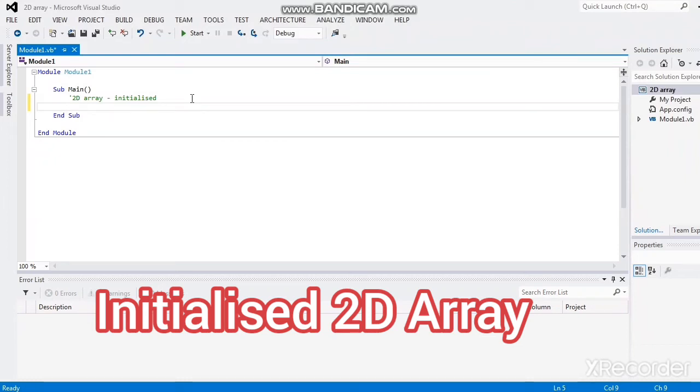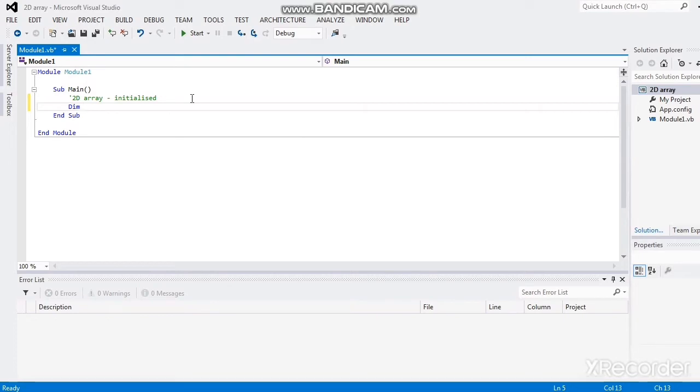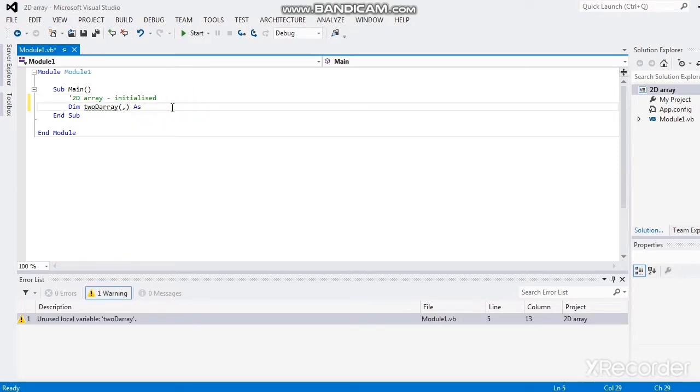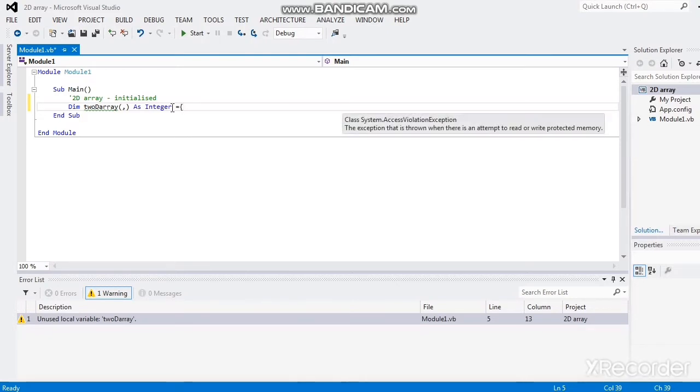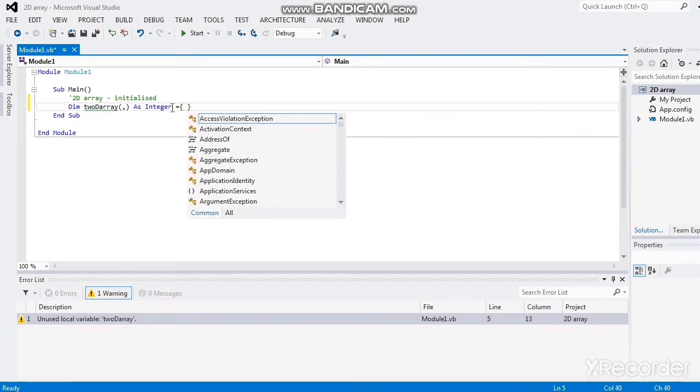Yes. So in the initialized array, we declare it the same, that is Dim to the array. That's the name of my array again, Dim to the array. Since we're going to be initializing it, we don't write the size, we just write a comma, then we say As Integer, that's the data type, and then we initialize the array, that is equals, and then we initialize it with curly braces. Now the curly braces will be enclosing everything, and then we need to write the initialization.